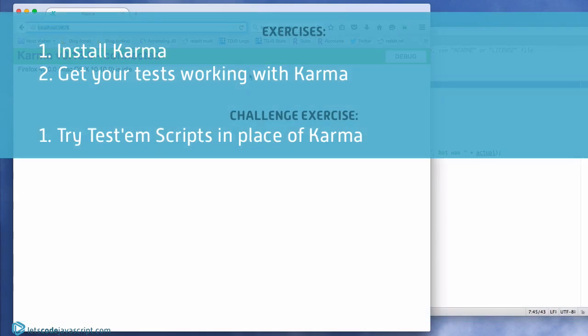Your exercise for this time is to get Karma working on your code. If you're feeling ambitious, go ahead and take a look at Testem Scripts. It's got a really nice user interface. And if only it was automatable, if only I could run it from my automated build, I would actually prefer it to Karma. So there you have it, the 3 components of test automation.